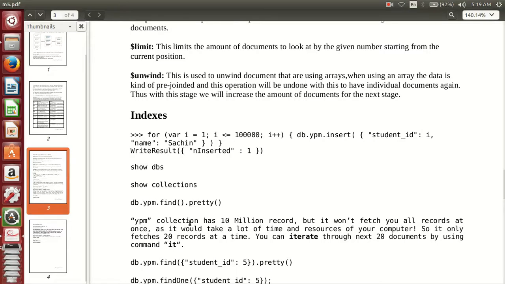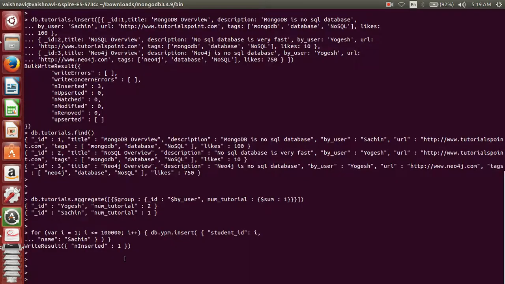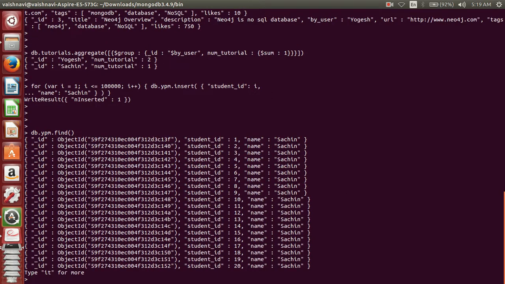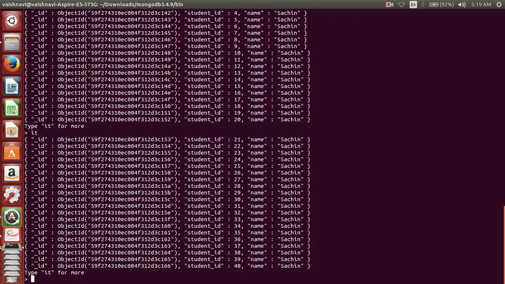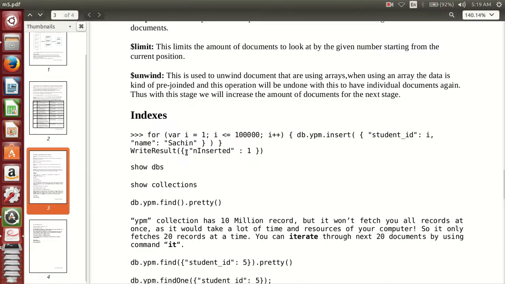Now if I want to see those records, we can see them by using db dot the collection name dot find. We have inserted 1 lakh records, so it is not possible to see all of them at a time. At the most it will display 20 records, but if you want to see the next 20, we can type it, which stands for iterating. Then again we can type it. Like this we can see the remaining records. So we have a collection named YPM with 1 lakh records.